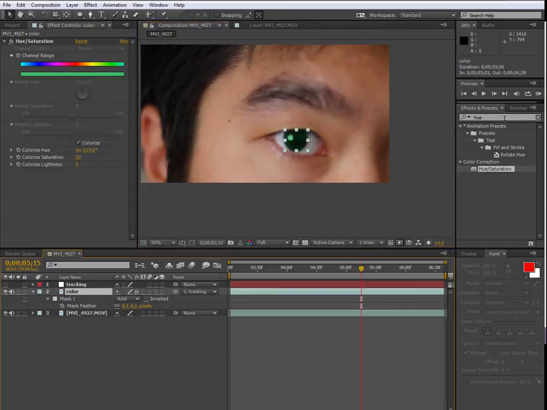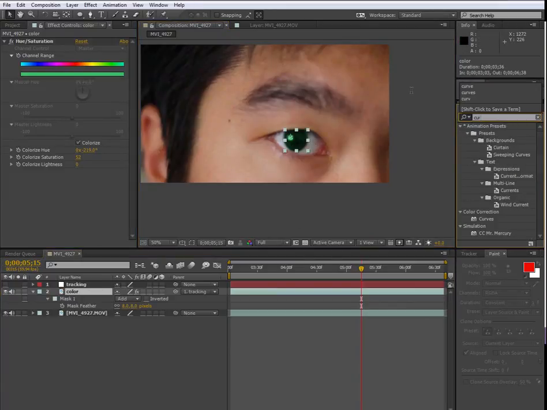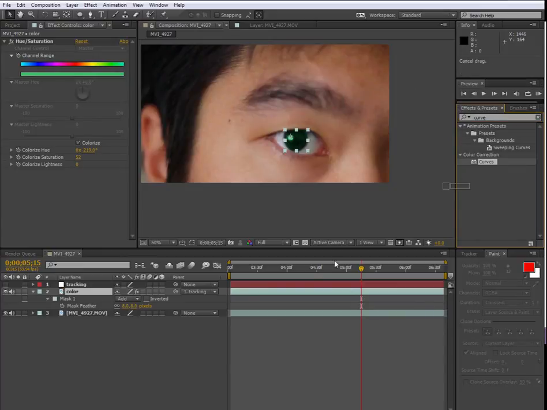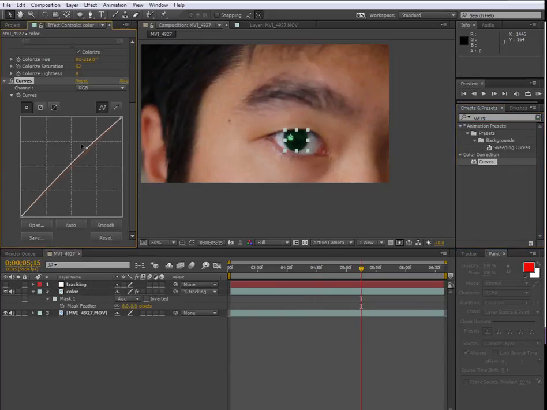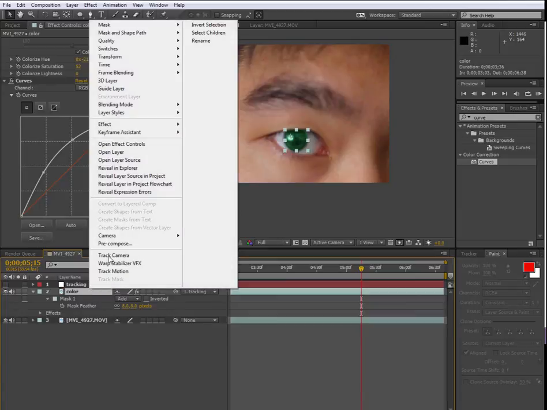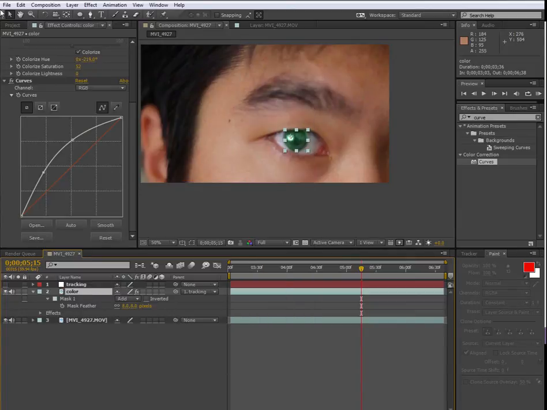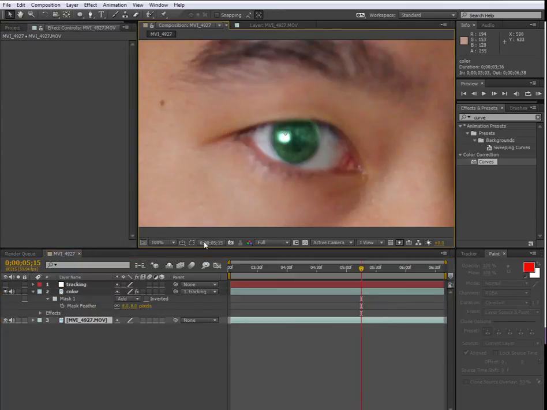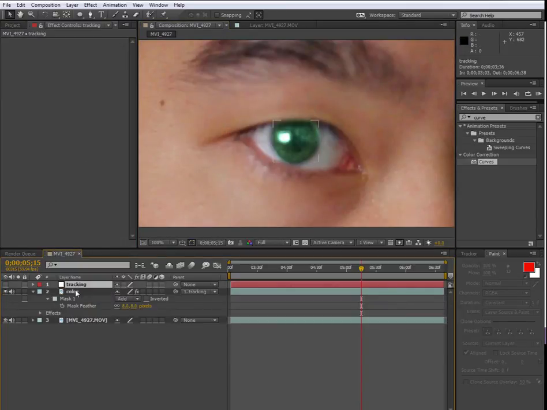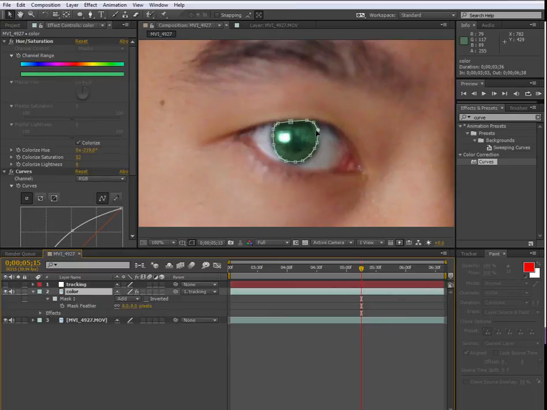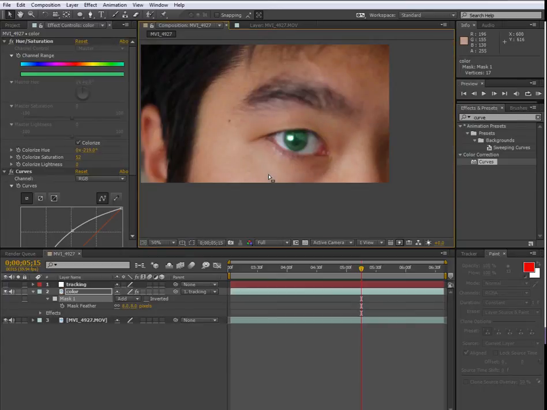Just to make it more obvious that our eyes change color, I'm going to add the Curves tool to it. Increase that brightness up. Then I'm going to right click on this, click blending mode, and Add. Alright, I'm going to move this a little bit to the side, because we don't want the white spot to show green. Alright, now that looks pretty darn cool.